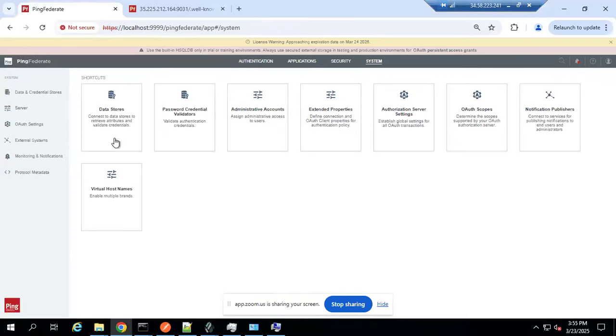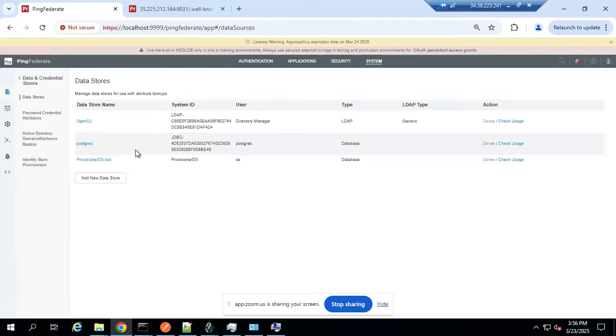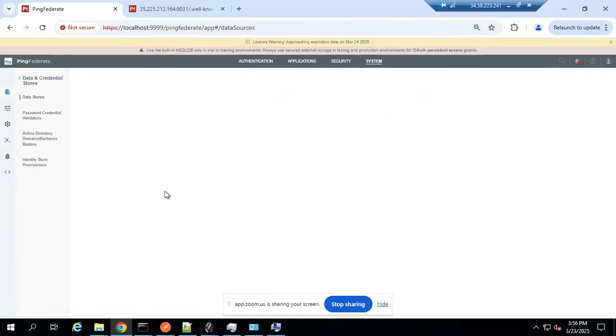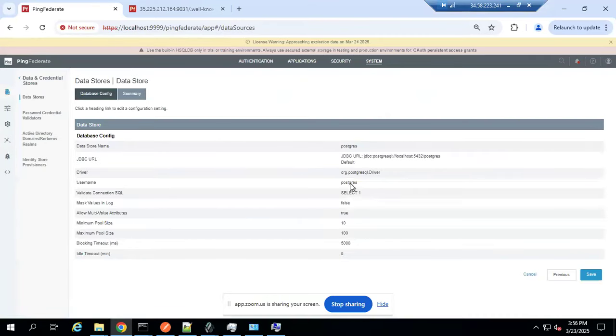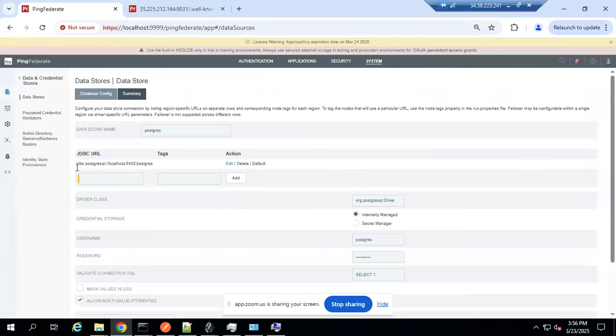Go to System, Data Stores. Yes, this is the connection. I have done the setup, so let me click on it. You can see we have the JDBC URL, jdbc:postgresql, then localhost. I'm running on this machine only, so I put localhost. Then we have 5432, then slash postgres.